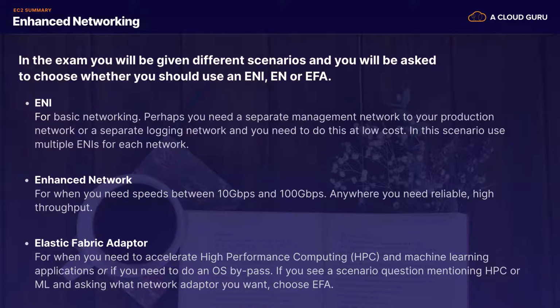So we looked at three different types of networking. We started off with our ENI, our Elastic Network Interface. This comes with every EC2 instance. It's basically a virtual network card. You use this for basic networking. And perhaps you need to separate a management network from your production network or have a separate logging network and you need to do this at low cost. In this scenario, you'd go ahead and use multiple elastic network interfaces for each network.